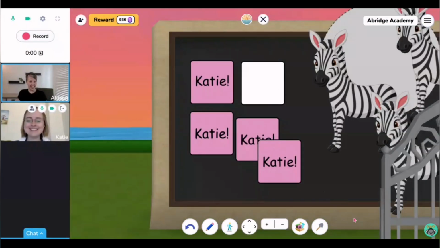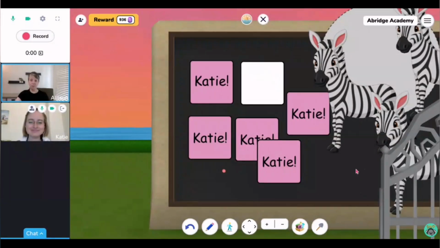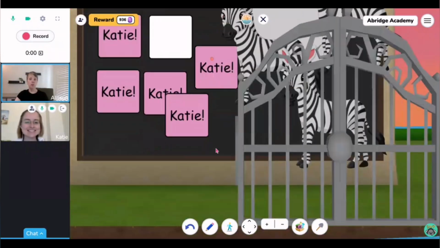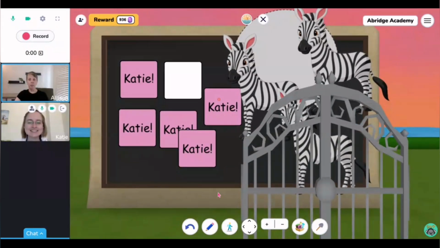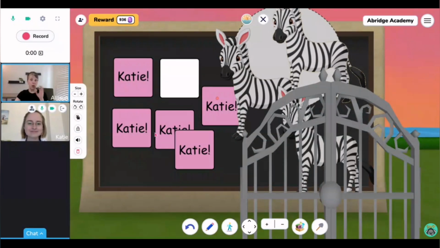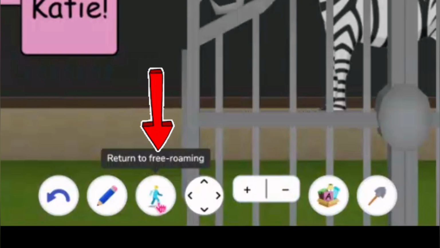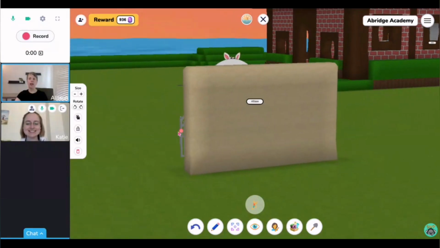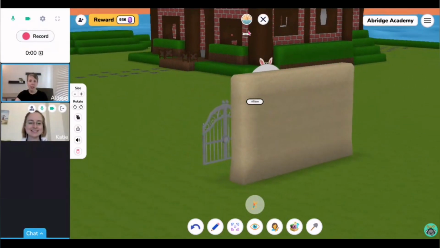Now, everybody sees this thing. You can drag it to the side, move it up and down. You can zoom out a bit if you need a wider view, or zoom in if you need to. If you're trying to teach one specific thing, or you're playing one specific game and your student is distracted by everything else around them, this tool is incredibly helpful. It's wonderful. And then if you want to free them, you can return to free roaming. And now Katie is back wherever it was that she was before. Oh, I see her little name right there. There she is. And here she comes.